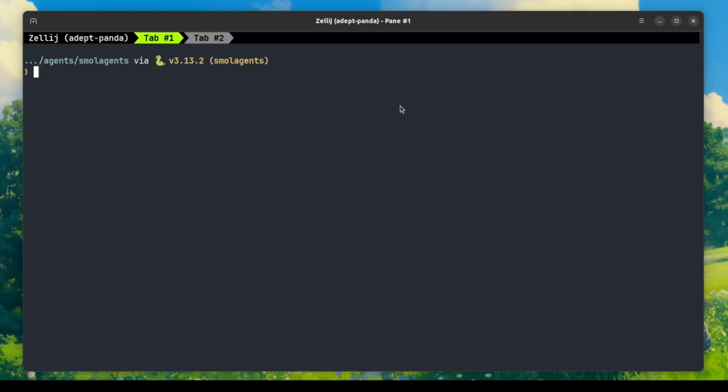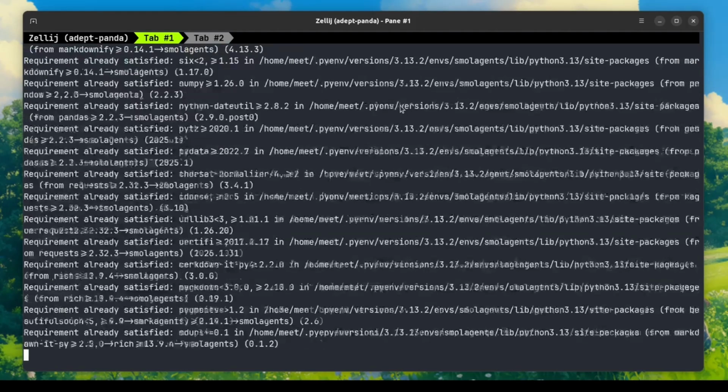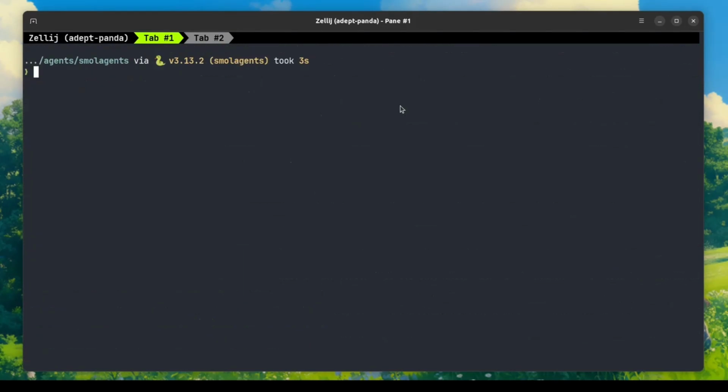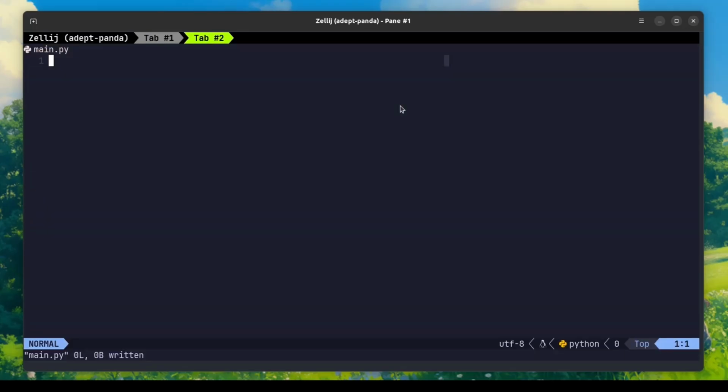So let's get started. First we need to install this package which is called SmolAgents. I've already installed it, so I won't be doing it again. You can set it up in your Python environment. Once that is done, we can get right into the code because it doesn't require any other dependencies.